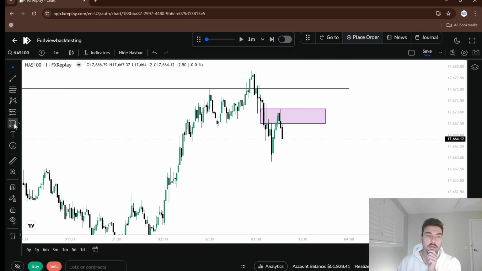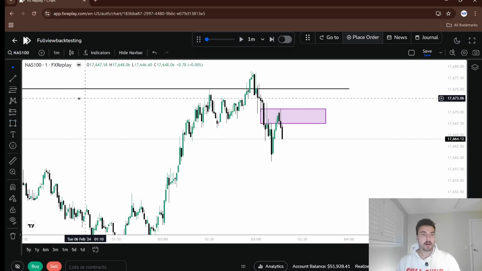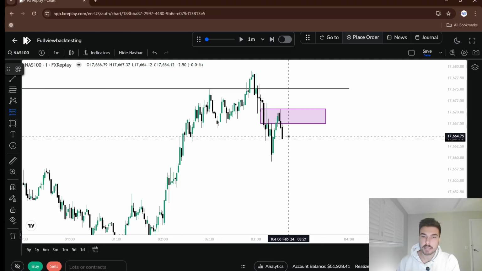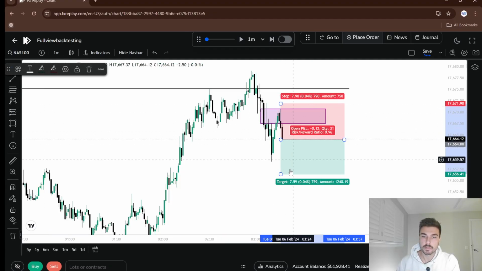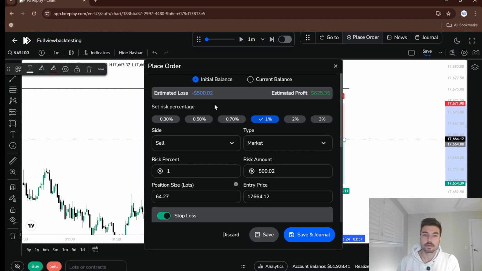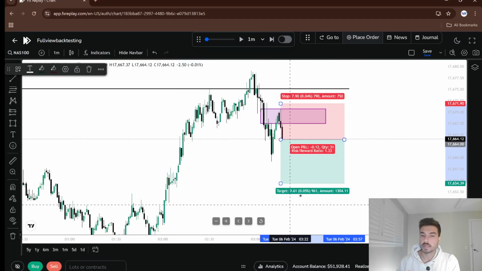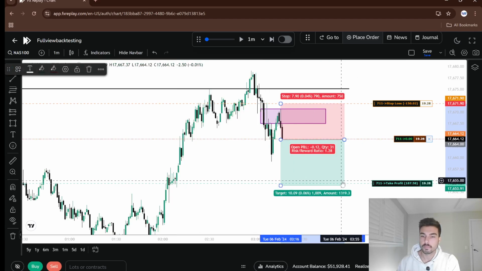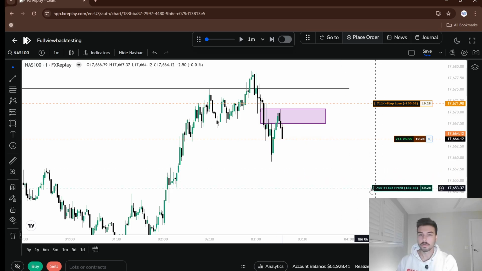So this could be another re-entry to go short, in my opinion, but it'd be a lower risk trade because it's a continuation of the first one. So we'll do something like that, target at least 10 handles, and we'll place the order, save that. We'll move this down a little bit more.